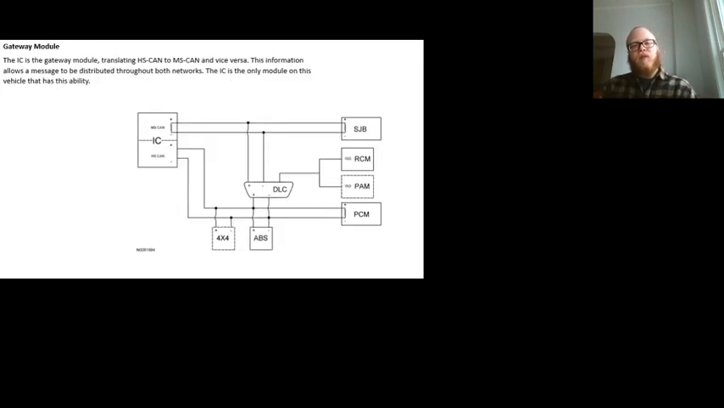Gateway modules. Every vehicle is going to have a gateway module between at least two of its networks. All networks are going to need to be able to communicate messages from one to another.